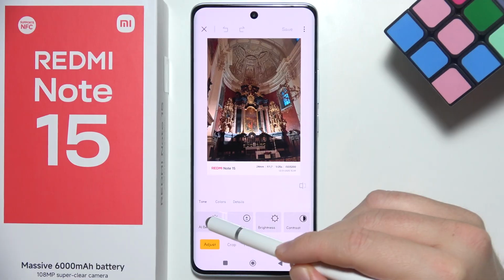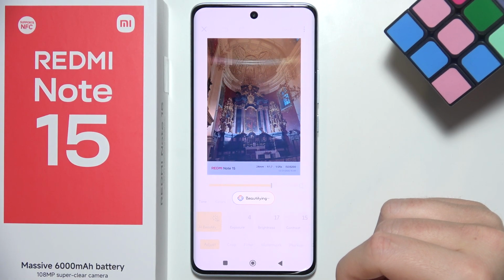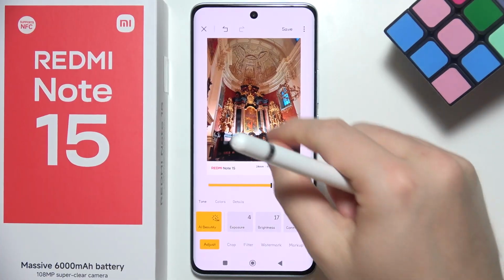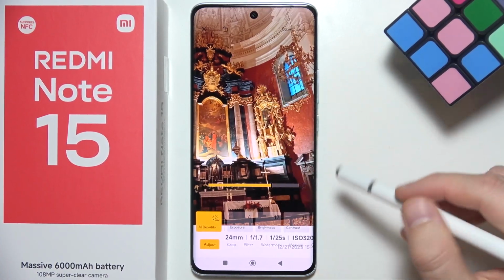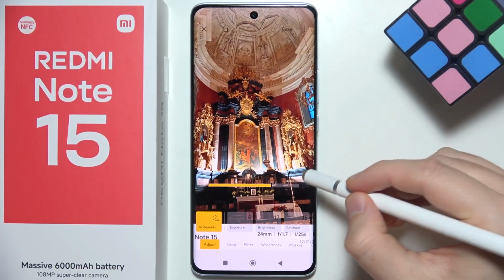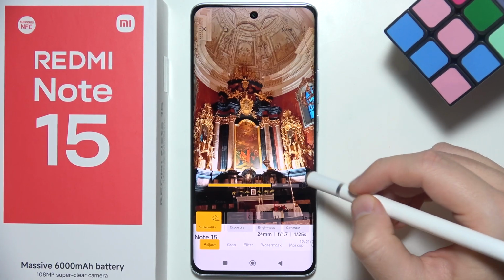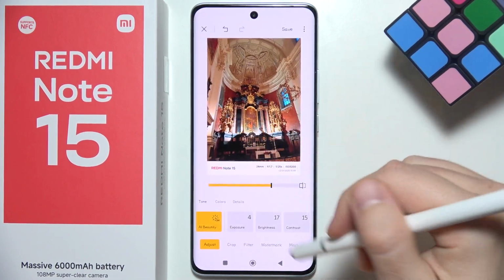Right now, when you click on this AI Beautify mode over here, wait a minute, here you can find it. It was already changed. And when you zoom in on a specific part of the photo, you can even click here to see the difference on the photo. So in my opinion, the photo that was edited by AI looks better.